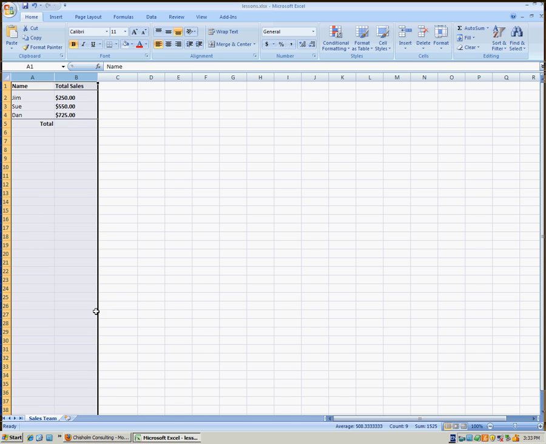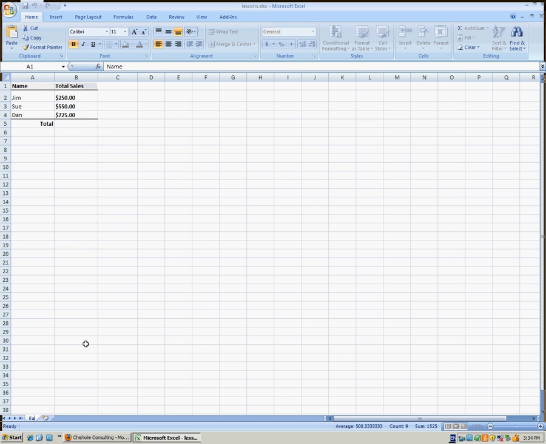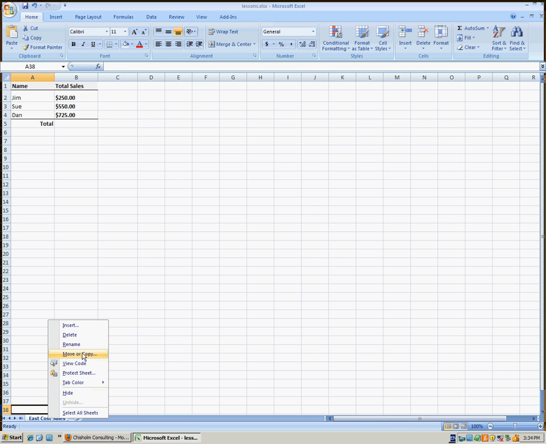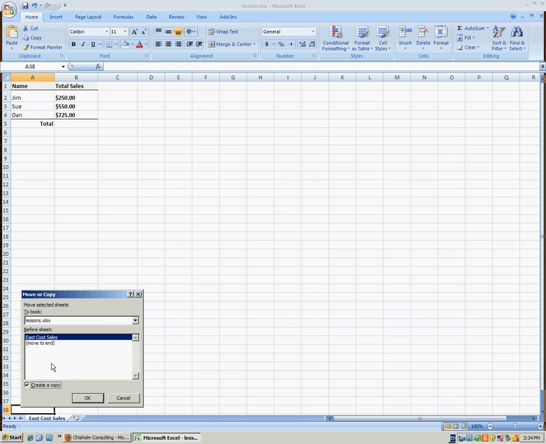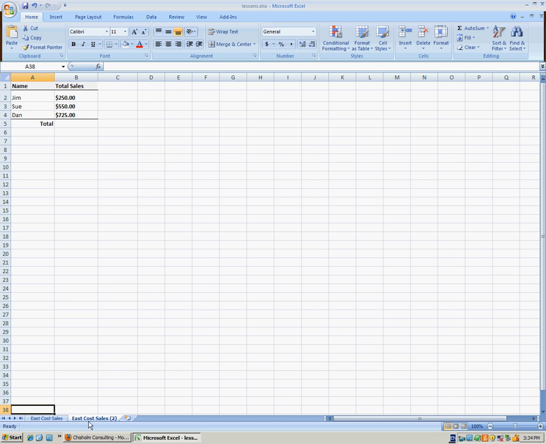To speed things along, we'll use the copy function of Microsoft Excel to simply copy this worksheet. First we'll rename this worksheet and call it East Coast Sales. Then we'll click this tab with our right mouse button and say Move or Copy. We'll say Create a Copy and move it to the end. Great, it just creates an exact duplicate of the East Coast Sales worksheet and puts a 2 at the end. So we'll rename this one and call it West Coast Sales.